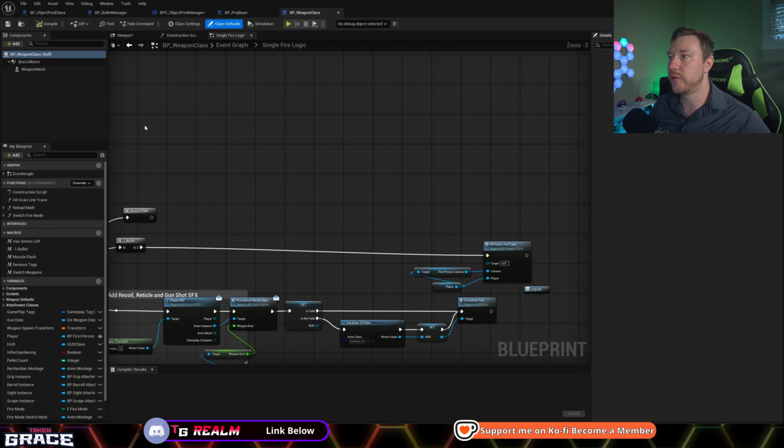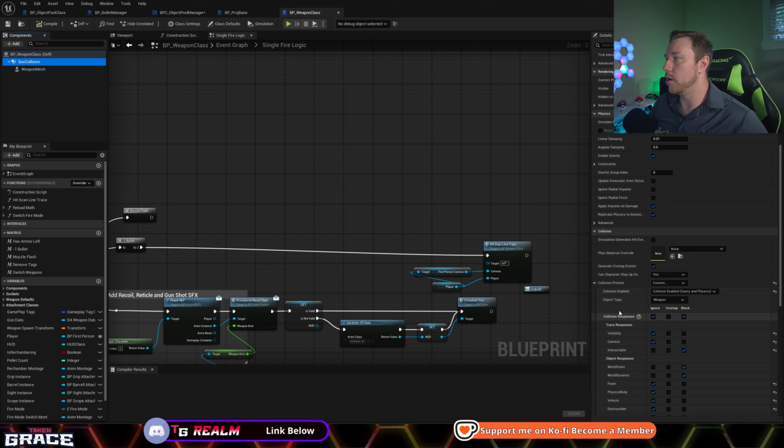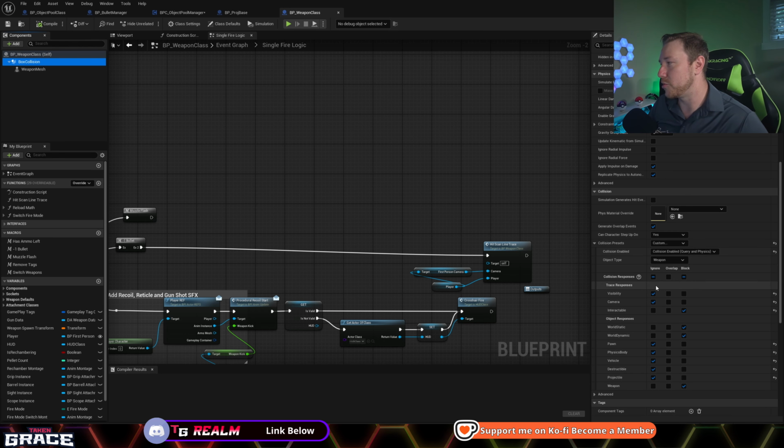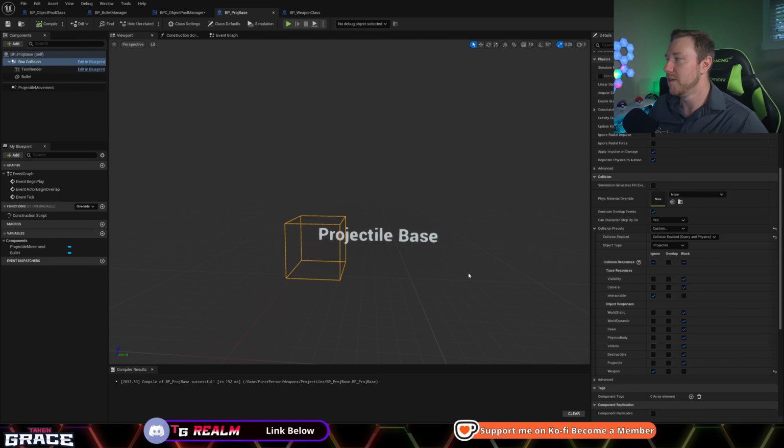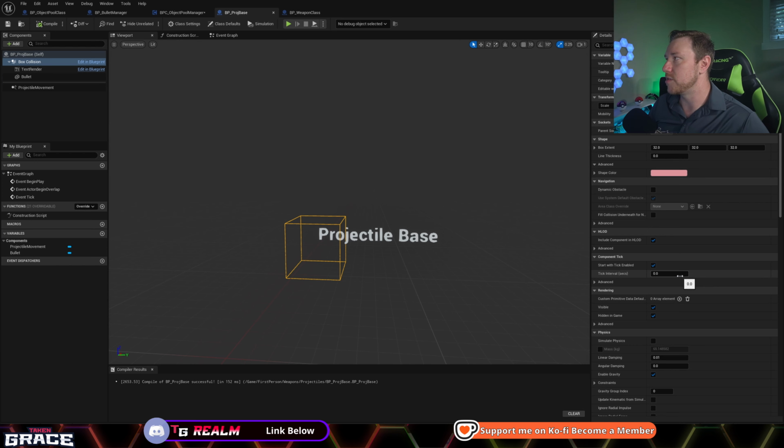Weapon class. We need to go to our box collision on our weapon, and we need to change our object type to weapon. Long story short, I did this once before. So yours will say probably world static or dynamic or something. We need to be on weapon. Okay, so we're telling it this object is a weapon. So now it'll ignore it. Okay, so that's all done. That should be it for collision settings.